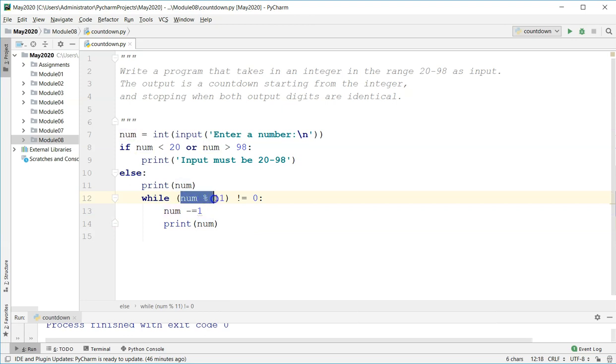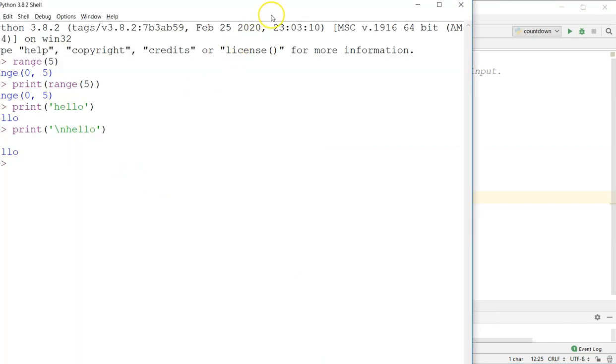The countdown has a condition: if num modulo 11 is not equal to 0. When would it be that way, if I have a number in this range? It's going to be two digits only. When are these two digits going to be identical? If I say modulo 11 and the result is 0. Let me show you something over here.